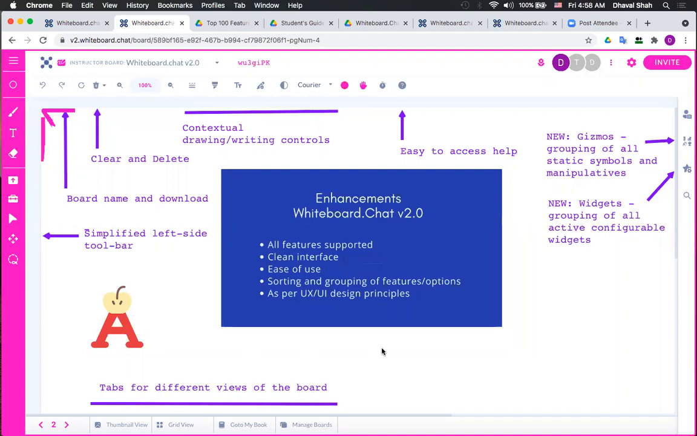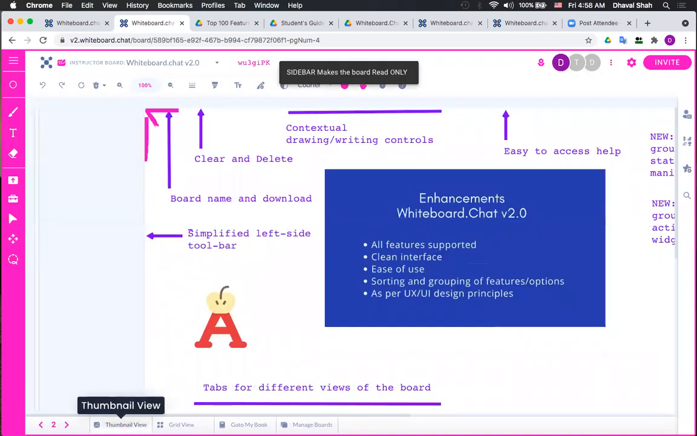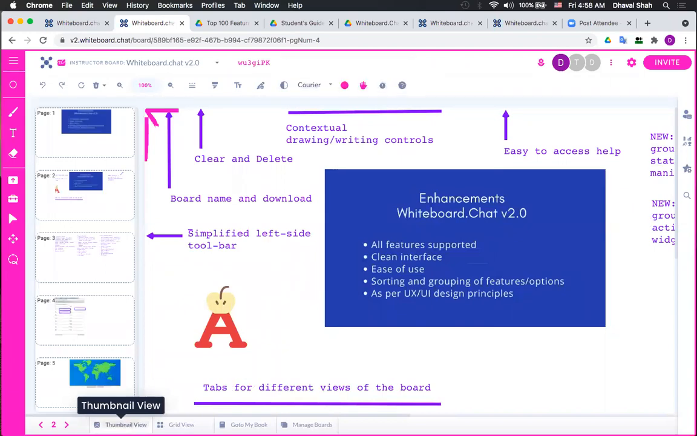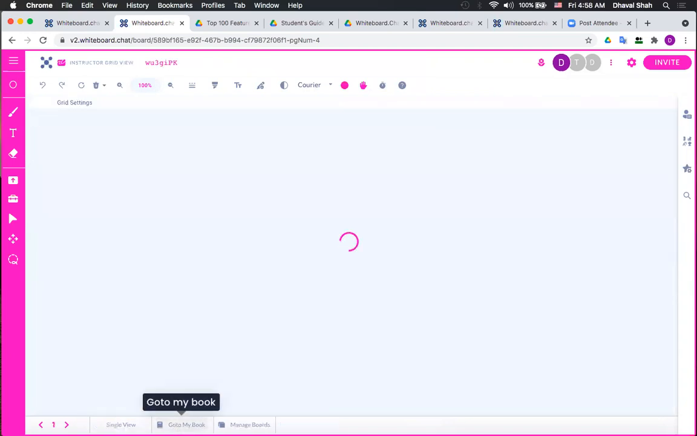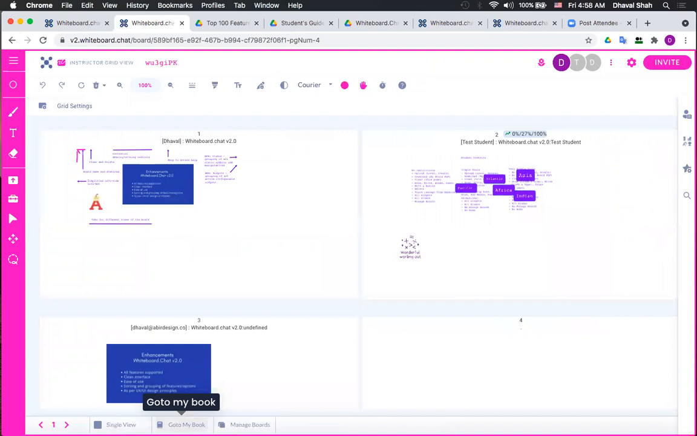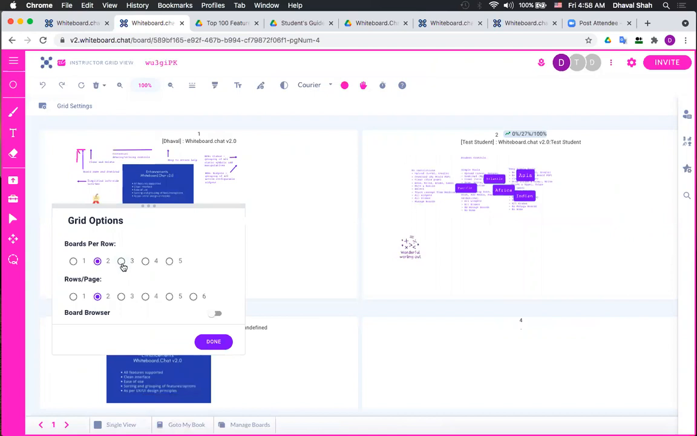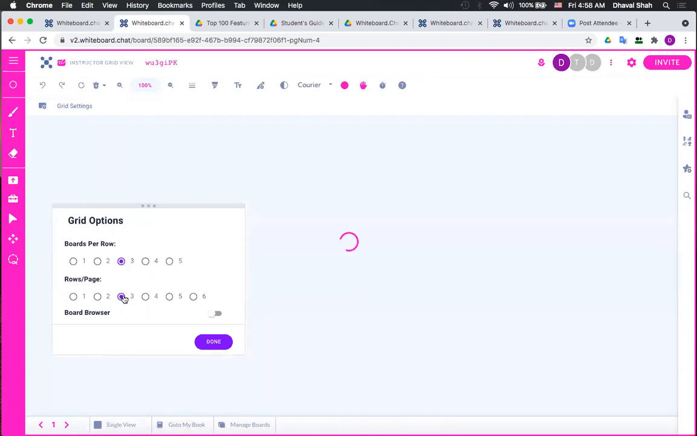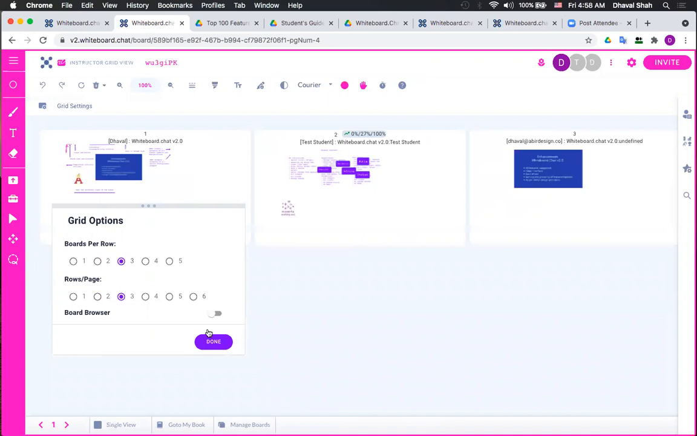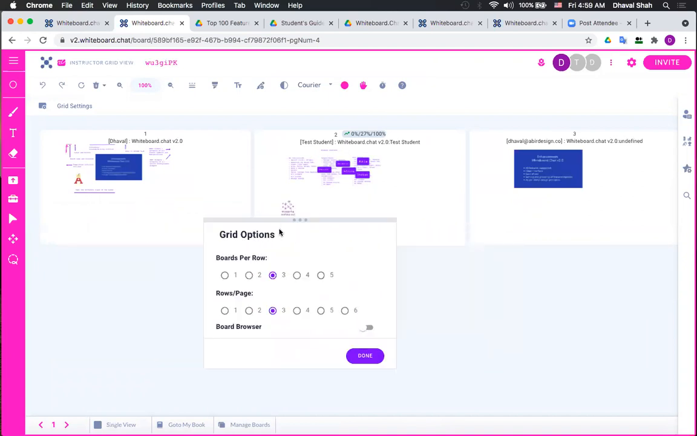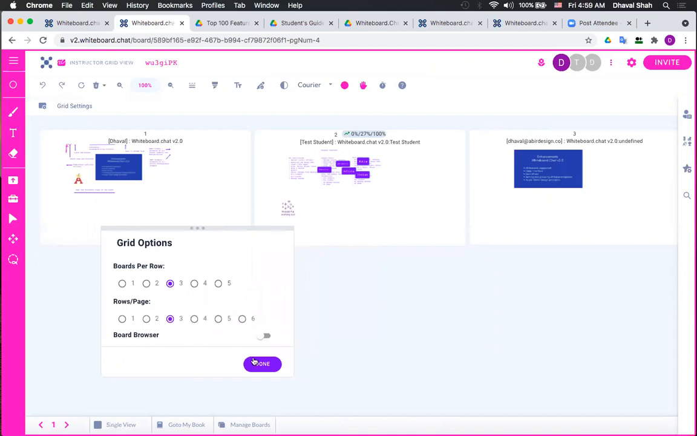Going to the bottom of the board, we have your pagination here. These are different views of the board. By that I mean you have the thumbnail view where all of your pages are shown. And then of course your grid view where you can observe your students. The grid settings are also on the top right here, using which you can decide if you want to have 3 rows, 3 columns, all of that. All the panels you can move around. That is a common feature now.